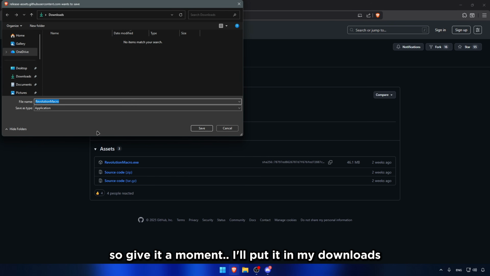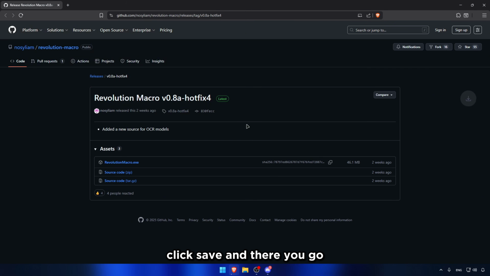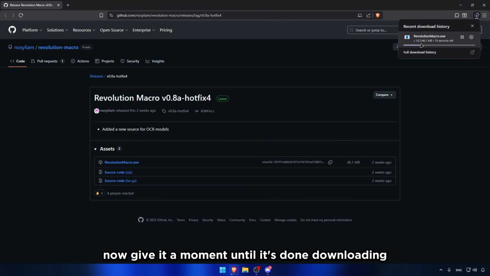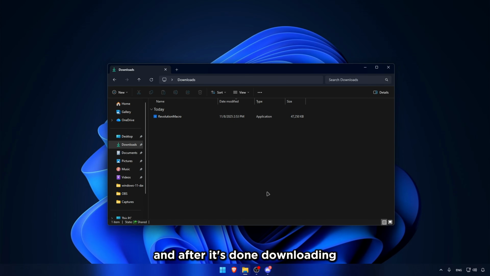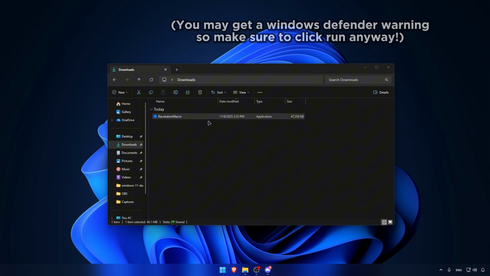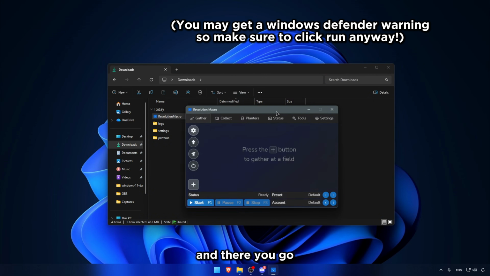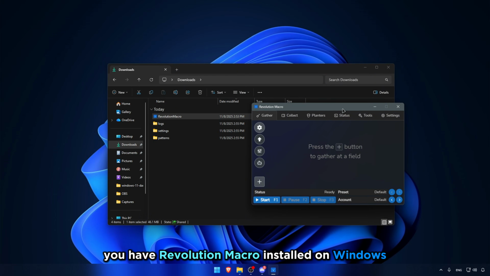So give it a moment. I'll put it in my downloads, click save, and there you go. Now give it a moment until it's done downloading. And after it's done downloading, all you have to do is click on it, and it's gonna simply open up. And there you go, you have Revolution Macro installed on Windows.